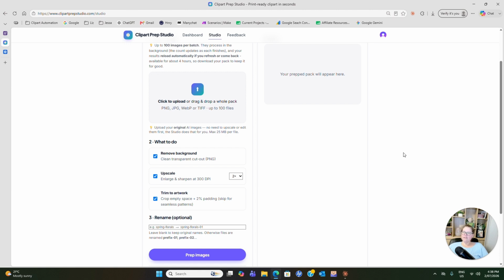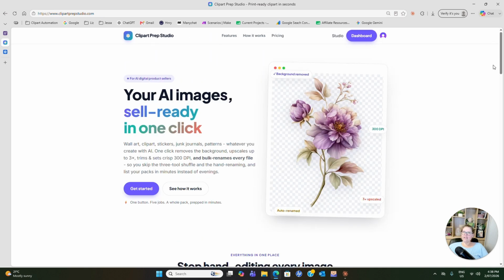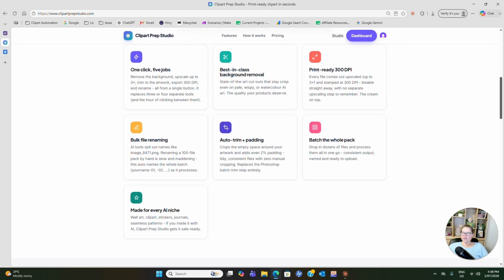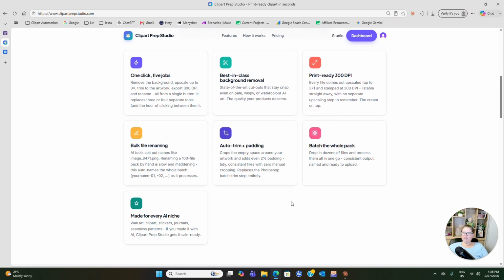And so the reason that this is so fast is because it's doing all of these processes that you would have manually been doing before, or you would have been chopping and changing between different tools before. Now, with the Clipart Prep Studio, it does have a few different plans available. So you can see everything here that it does.